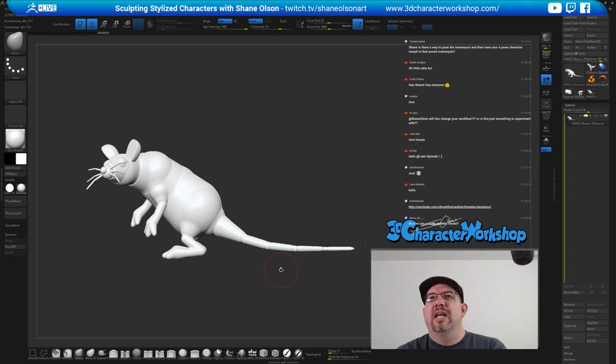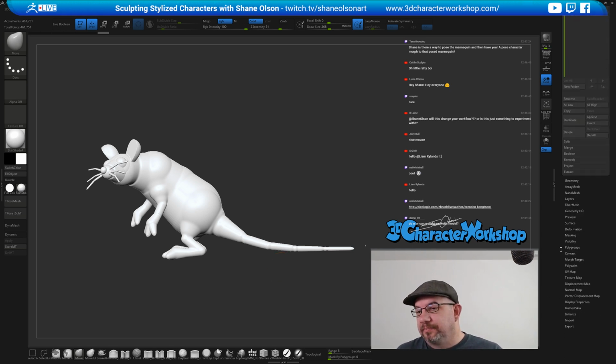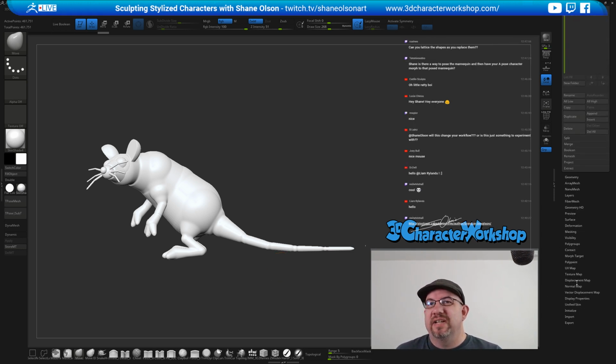Is there a way to pose the mannequin and then have your A pose character morph into that pose mannequin? Kind of. Hey, what's up, Caitlin? You can kind of do that with, and I'm not going to get into it today, the ZSphere rigging. So you could rig a character with a ZSphere, and then pose that ZSphere rig, and then you can morph it and make it follow.